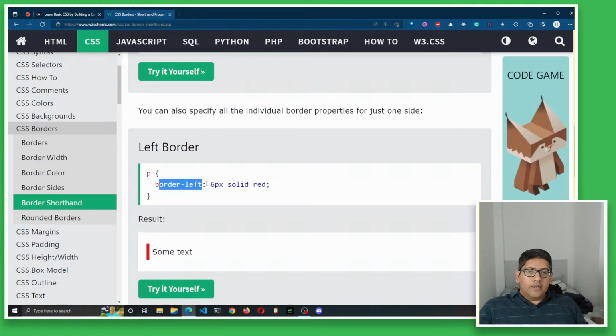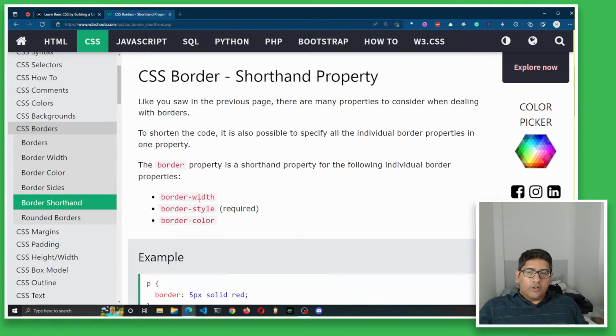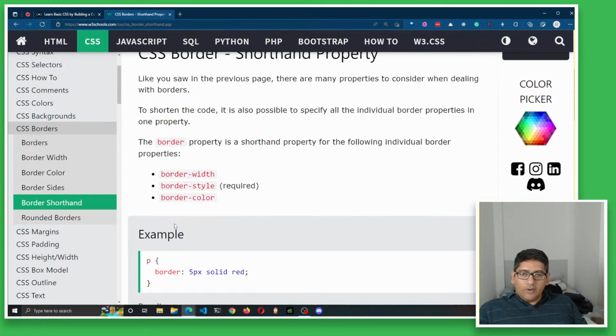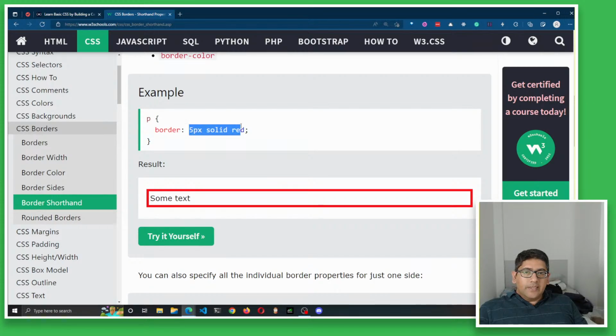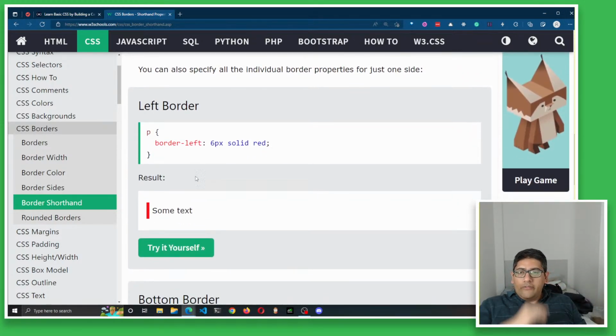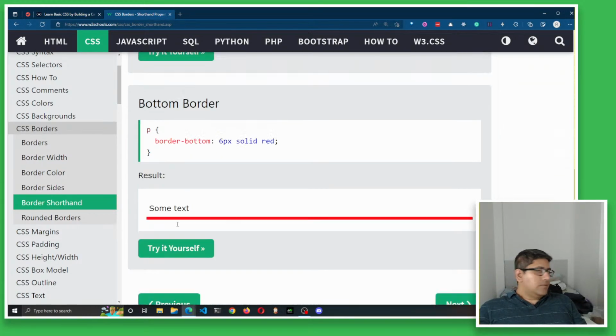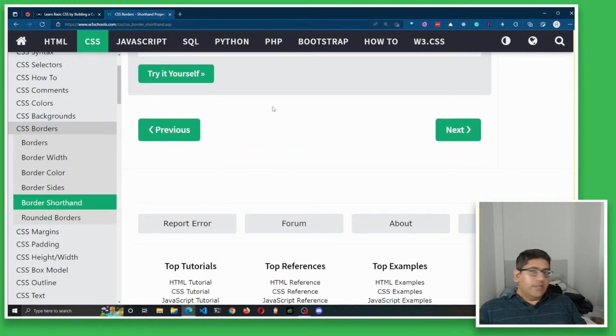So here this is border left. For this also, you can have border width left, border style left, border color left. You have the same 3 properties for all 4 sides. 4 into 3, 12 properties. So instead of breaking your head over each one of them, if you write this, it applies to all of them: top, bottom, left, right. If you only write border-left and this shorthand, it only applies to the left, similarly to the right and bottom. That is also a shorthand.